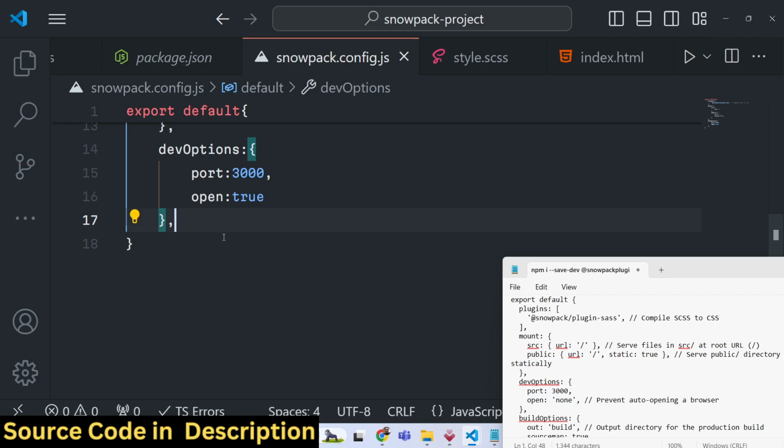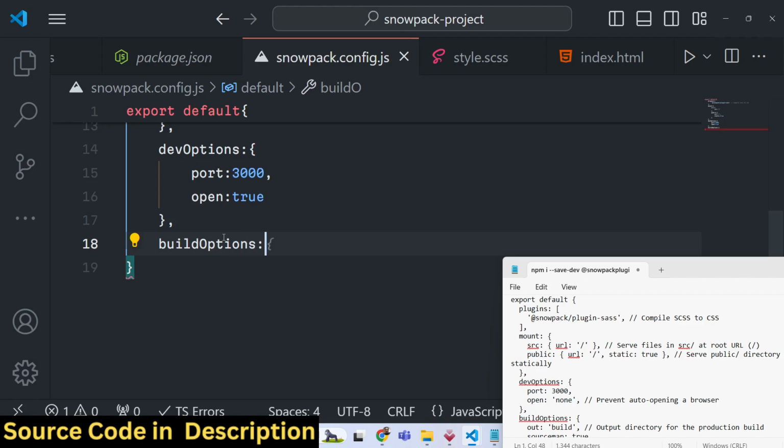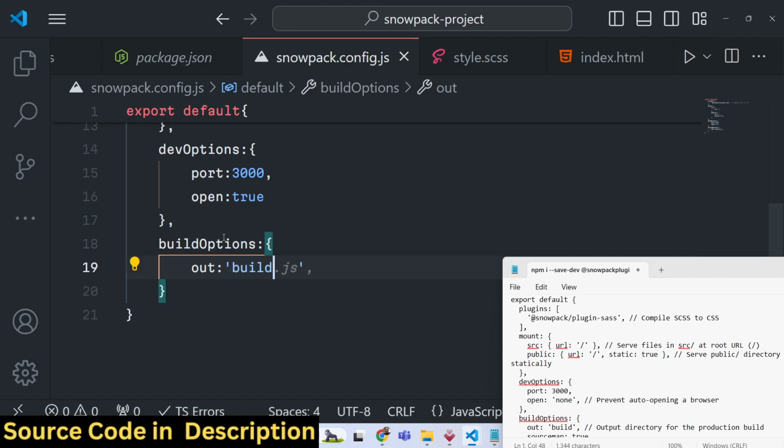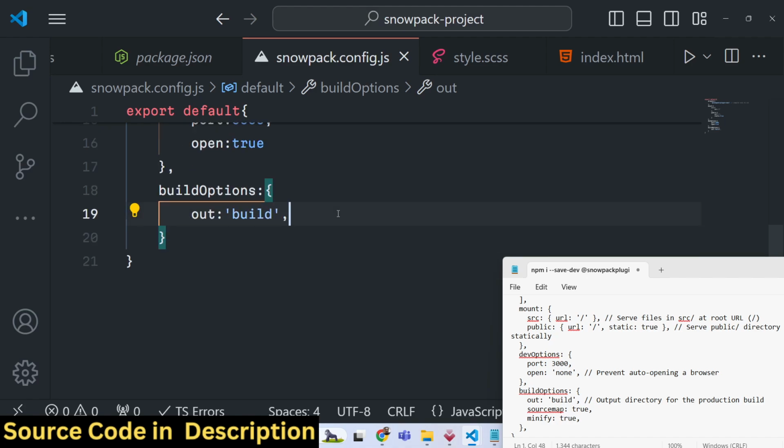So now we have the buildOptions property. When you build your project, what directory do you need to create? So we need to create a build directory. So this will actually create a build directory whenever you build your project.